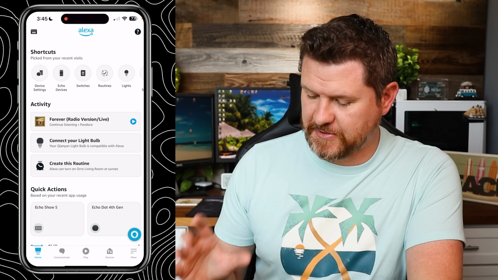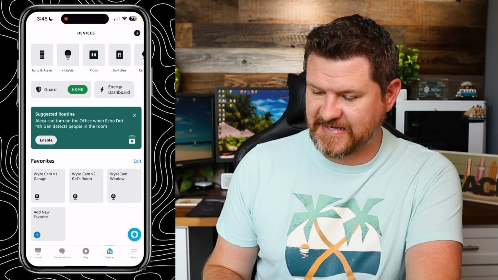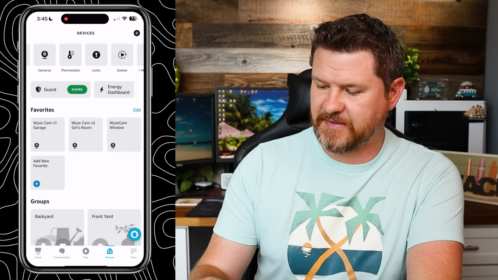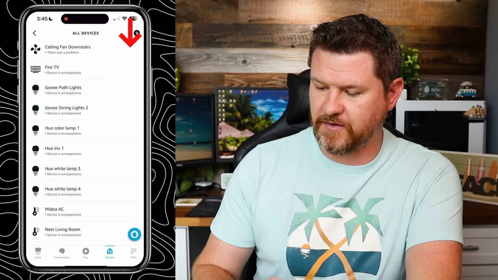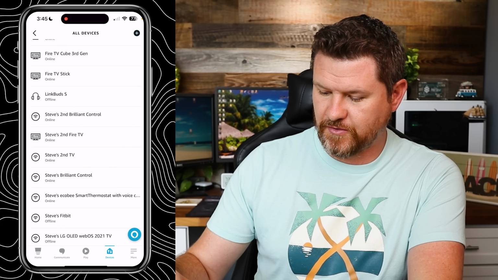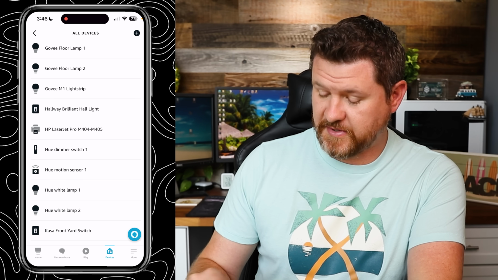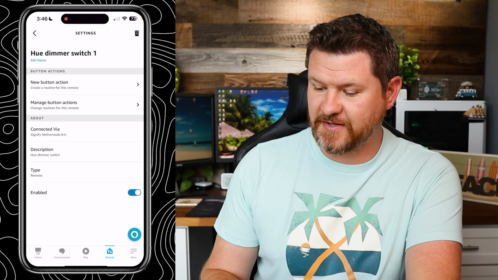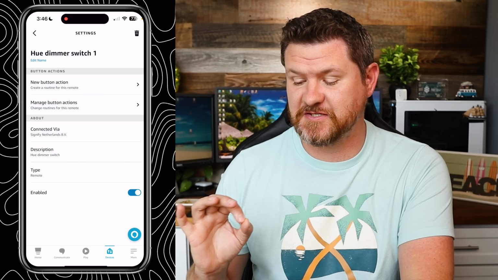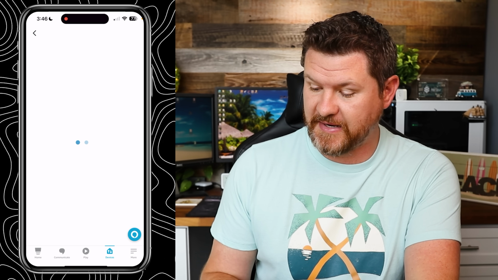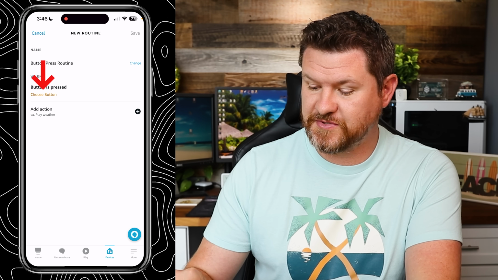I have my Alexa app loaded up right here. I'm going to click devices down at the bottom. And then I'm going to scroll all the way over and click on all of my devices. I'm going to scroll all the way down here. Let's see, I'm looking for Hue Dimmer. So right here in the middle, I've got Hue Dimmer switch. I'm going to click on that and then we can set up different actions for buttons. I'm going to click on New Button Action. I'm going to click on Choose a Button.